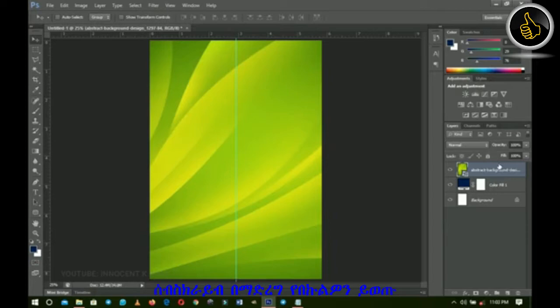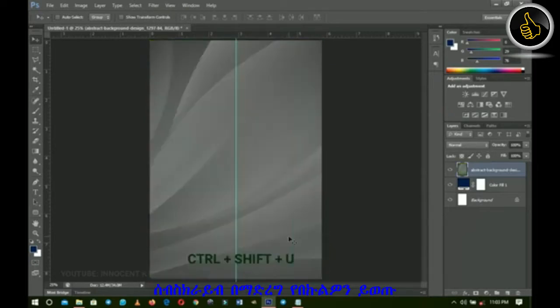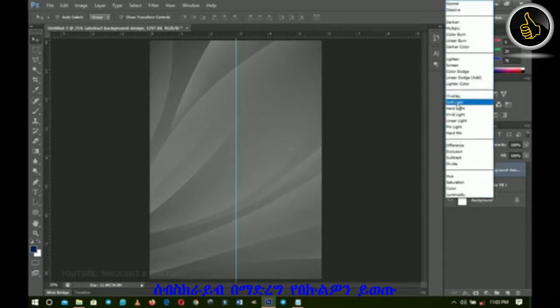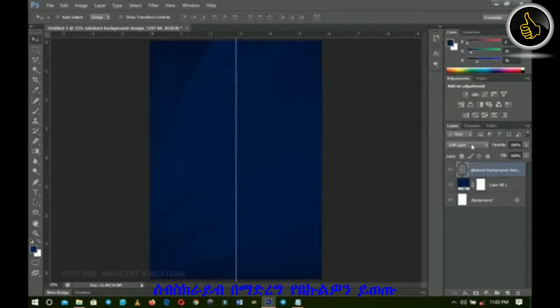Next, you right click on this particular layer and then you rasterize it. You're going to press Ctrl Shift U to desaturate this particular image because we don't want to keep the color. Now you go ahead to the blending mode over here and set this one to either soft light or overlay, whichever works for you.